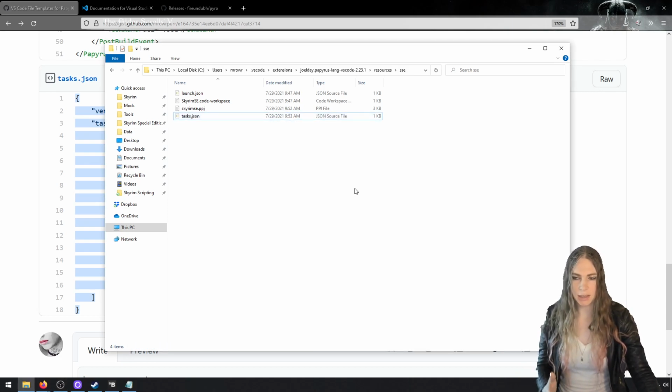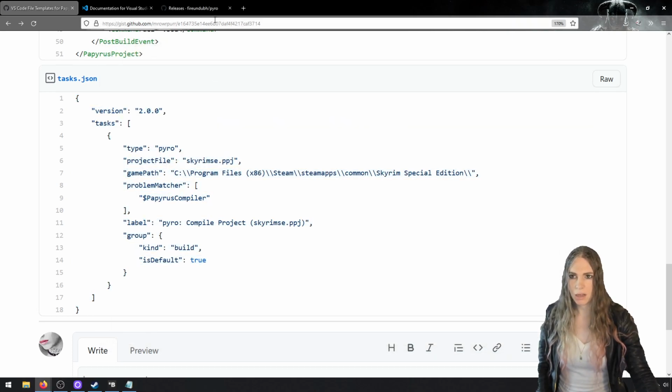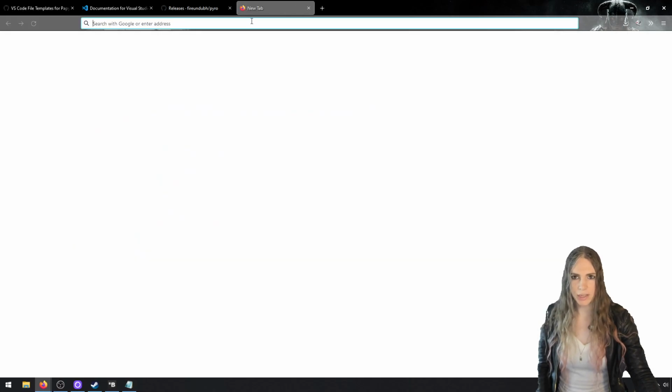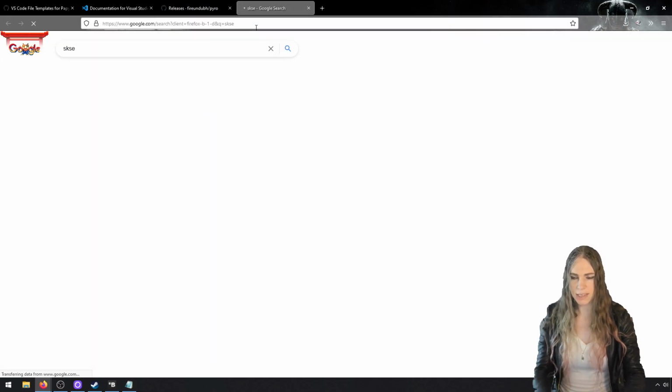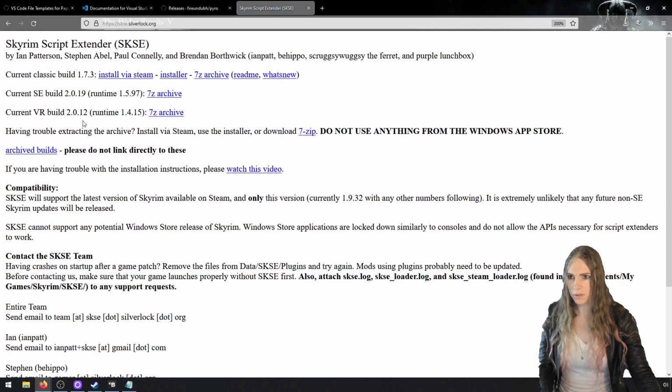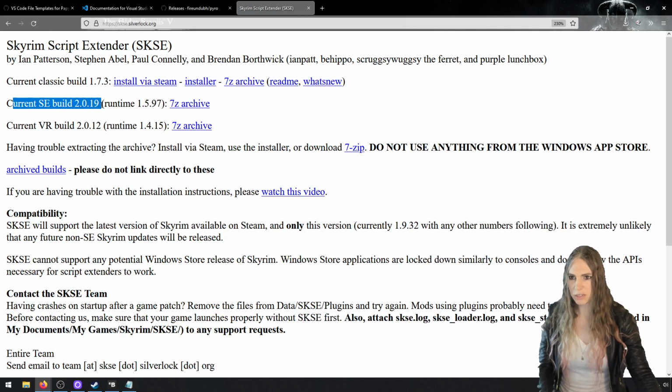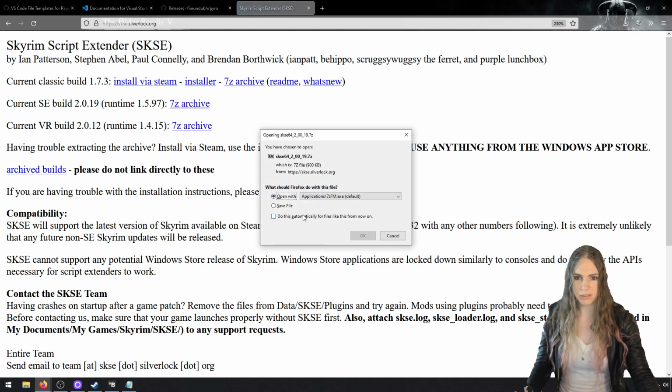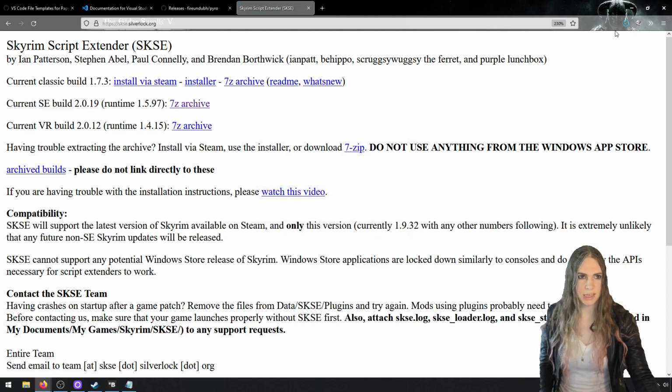install SKSE. So let's do SKSE first because it's required for the debugger, which we will be using and installing in just a moment. So search for SKSE. You'll find it here. Make sure that you download the special edition build. It'll be another 7-zip archive. I'm just going to go ahead and save that.